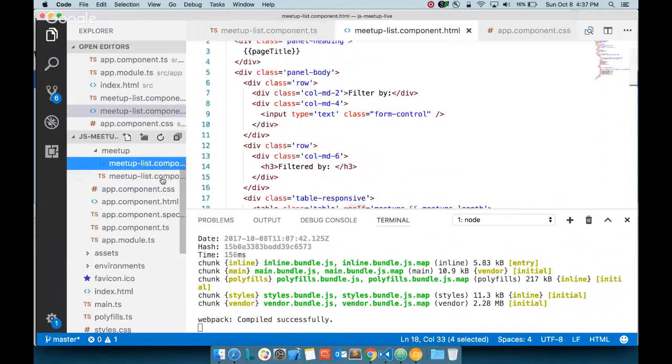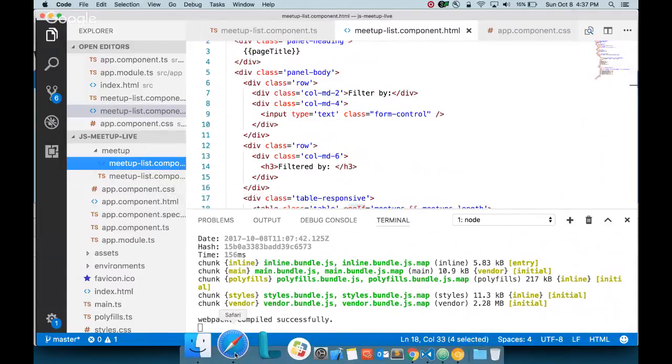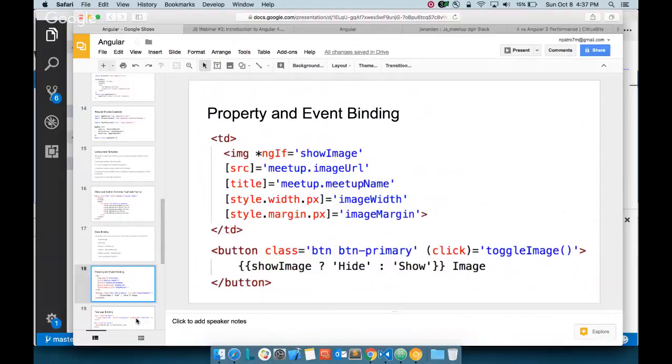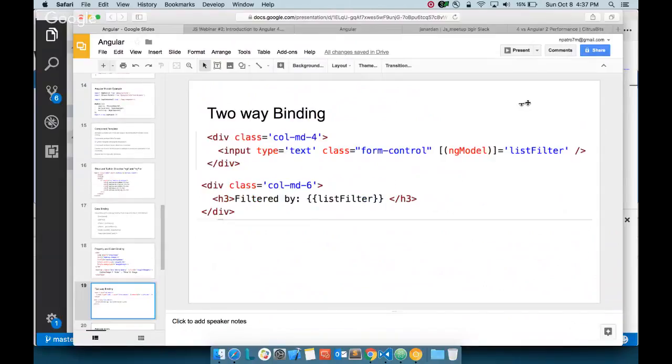So now, even before seeing how to bind list filter and all, we'll see the syntax. So I go back to my slide, and I have an example on the list filter or the two-way binding. So here you can see the two-way binding.